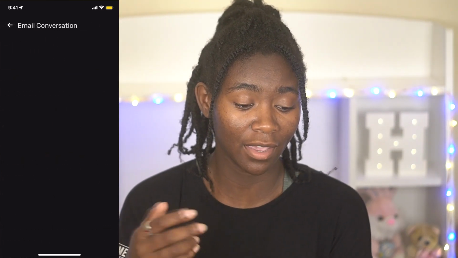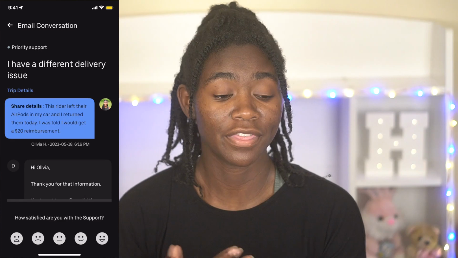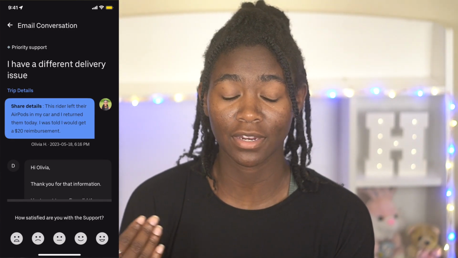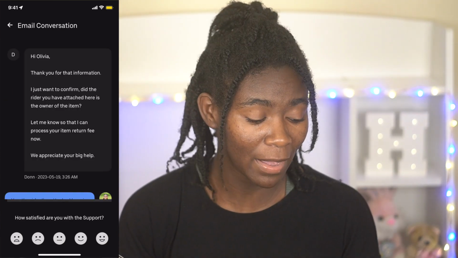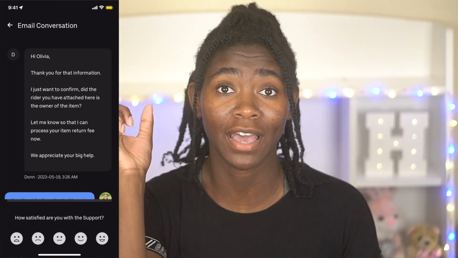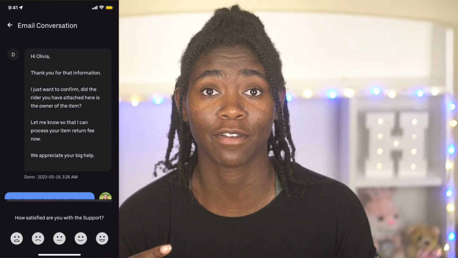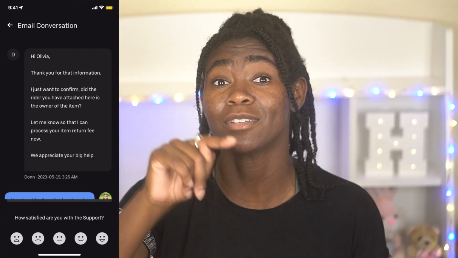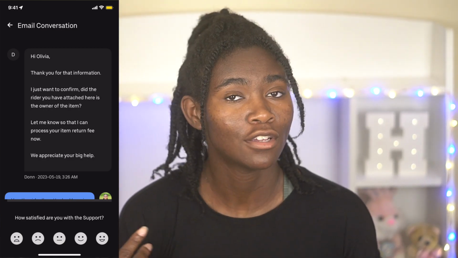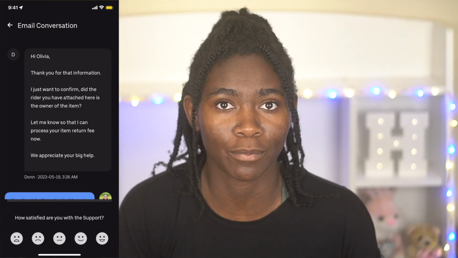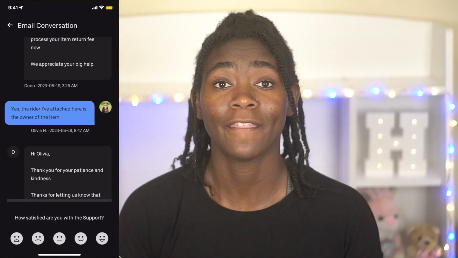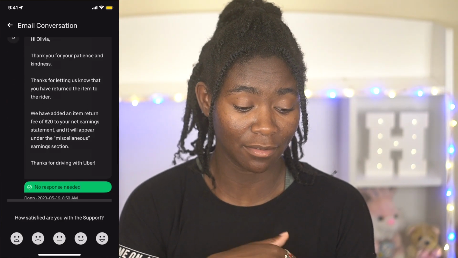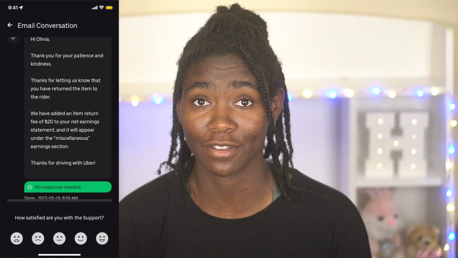And then I specified saying, this rider left their AirPods in my car and I returned them today. I was told I would get a $20 reimbursement. Then they replied saying that they need to confirm that the trip I chose is that specific rider, because once again, the $20 that I was going to receive was going to be charged to that rider's account. So obviously Uber doesn't want to charge the wrong person for the reimbursement. Then I said, yes, it is this specific rider. And then they said, thank you, we've added the $20 to your account.